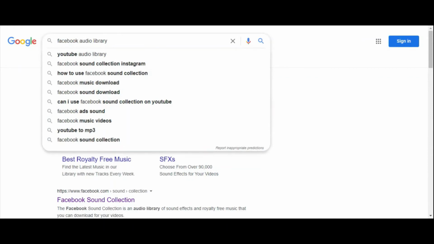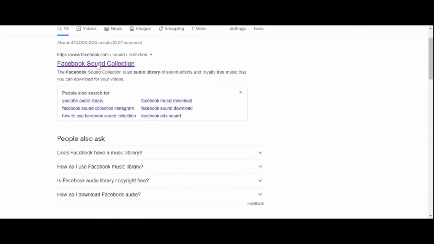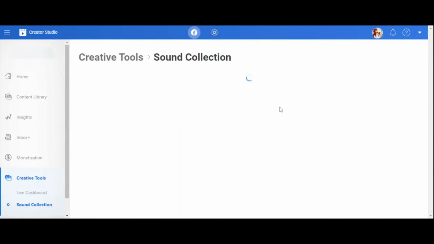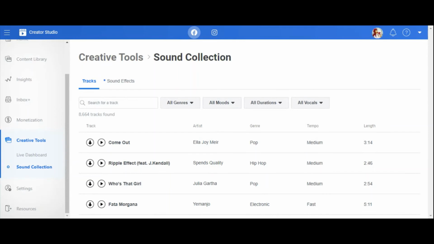Okay, so for audio, you search Facebook Audio Library, type in the search bar, and search. So this will be on the top of the list, Facebook Sound Collection. Click. Okay, so there you go, Sound Collection from Facebook. This is provided that you already have an account on Facebook. In my case, this is open already. So this is under Creative Tools Sound Collection. There are 8,664 tracks found for this library. This is good enough for beginners' work.